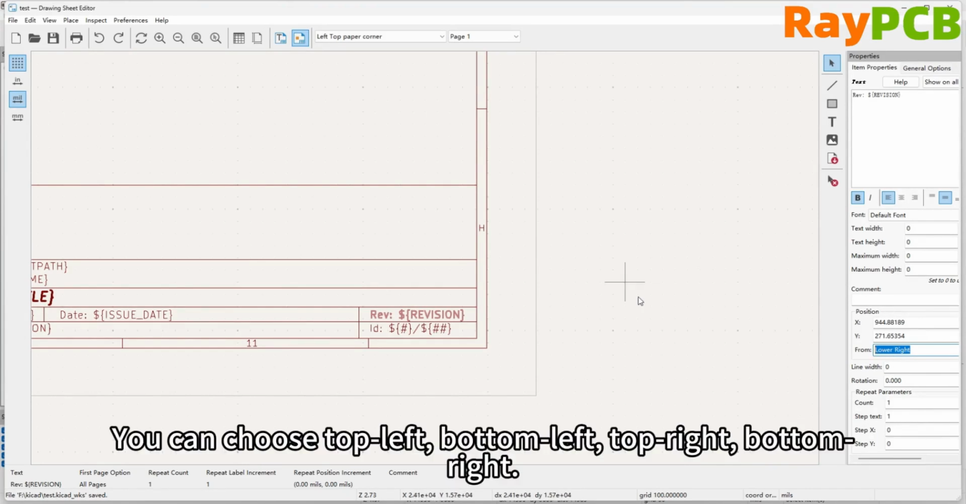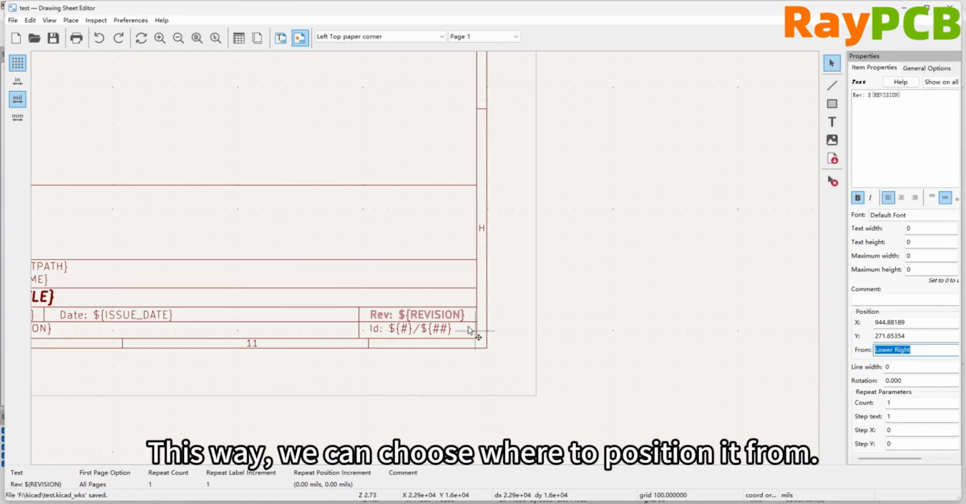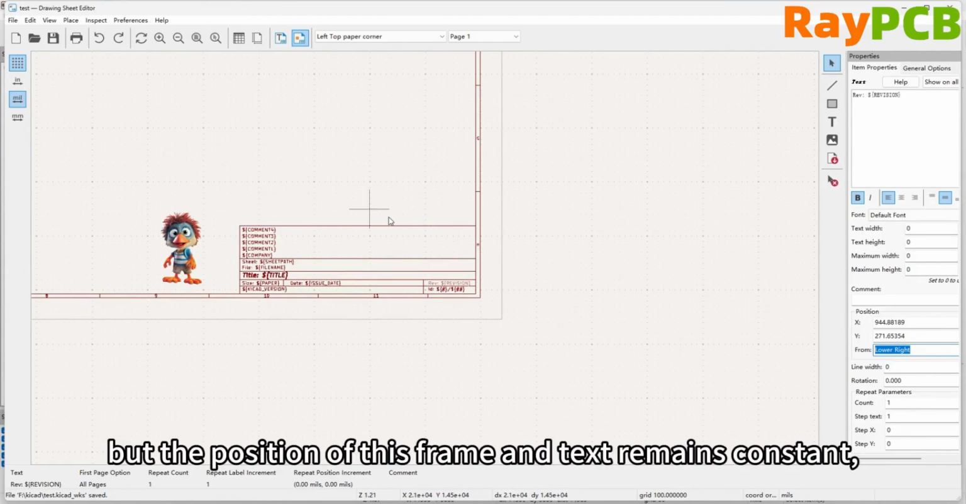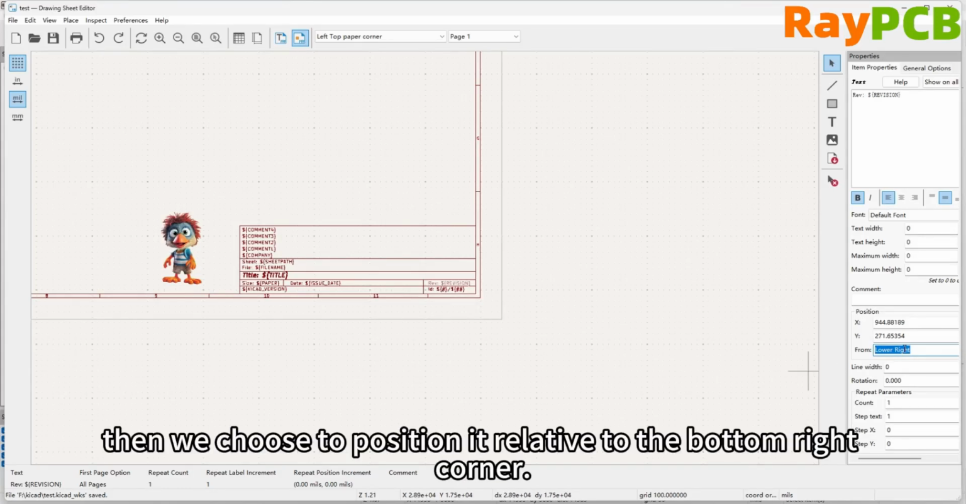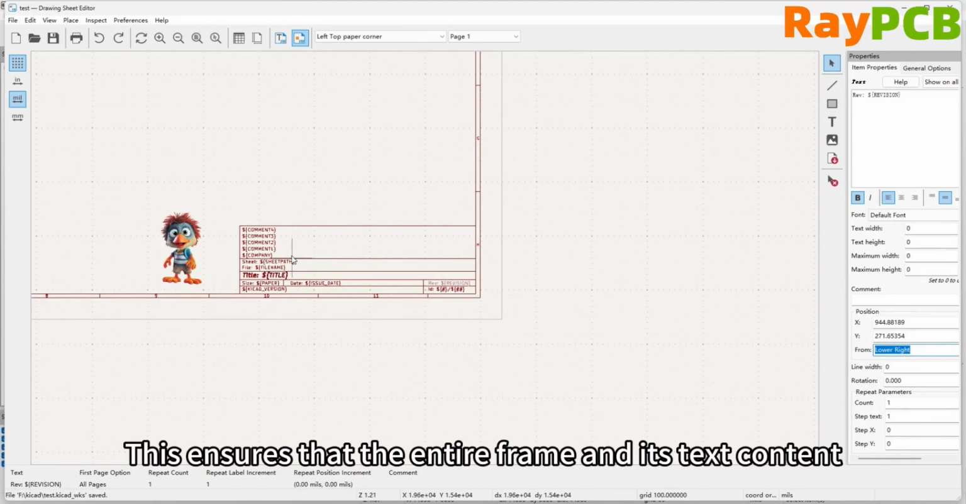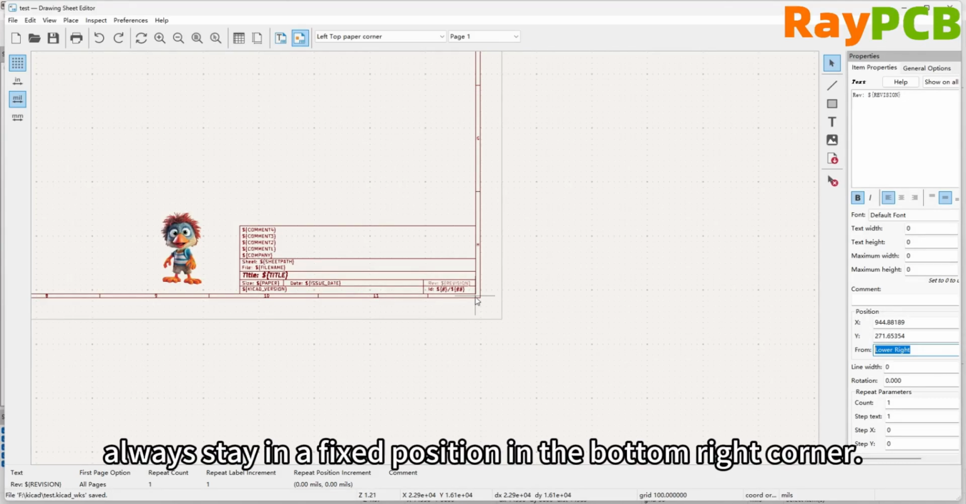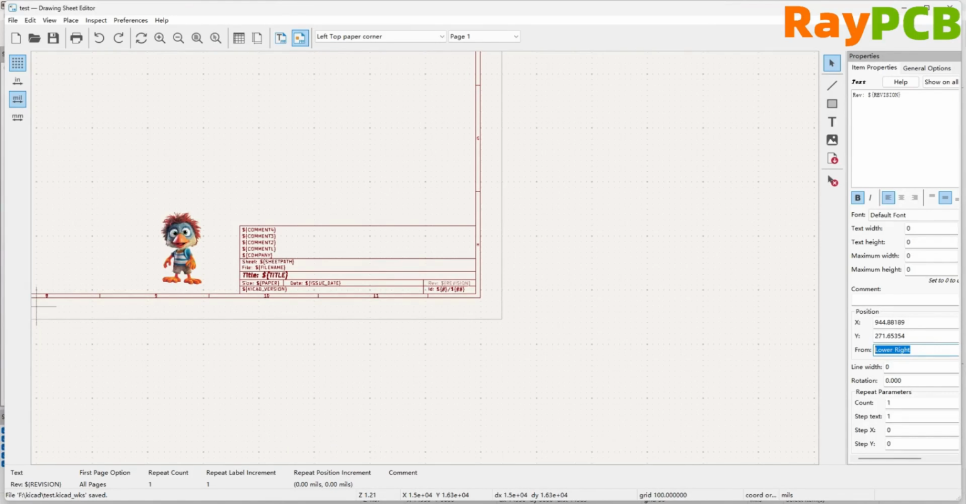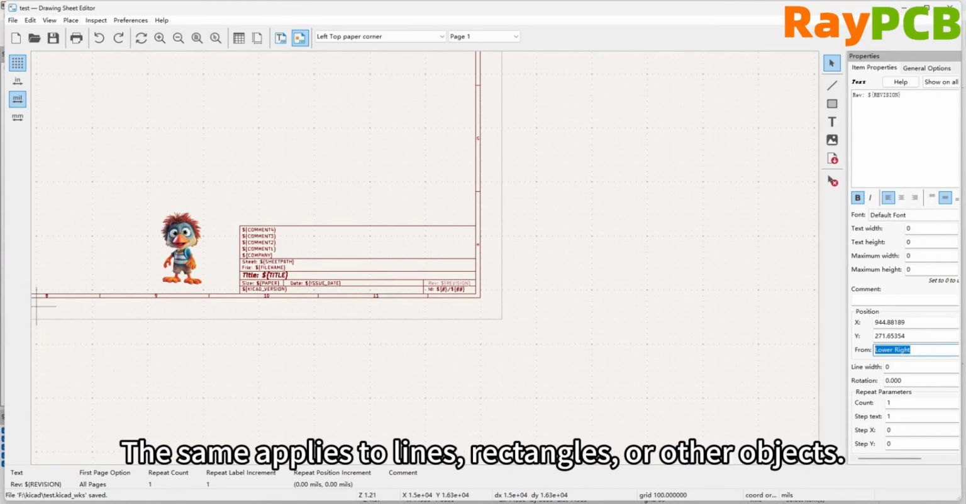You can choose from top left, bottom left, top right, or bottom right, so you can decide from which point to position it. If you wanted to change along with the schematic, but keep the position of this box and the text unchanged, then you can choose to use the bottom right as the reference point. This way, you can ensure that the entire box and the text content always stay fixed in the bottom right corner. This is one of KiCad's advantages. The same applies to lines, rectangles, and other objects.